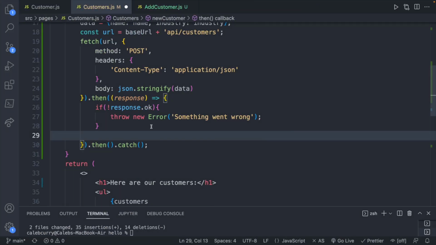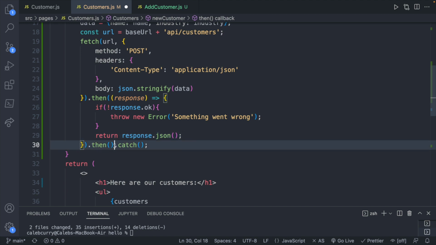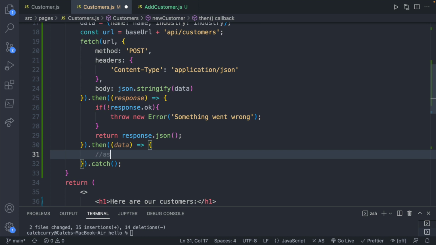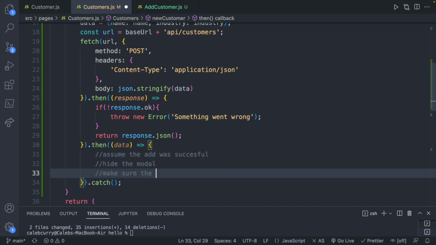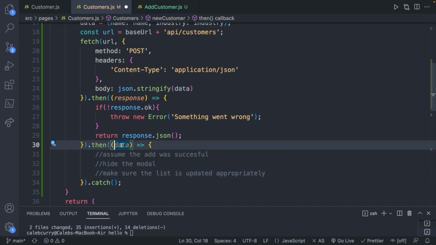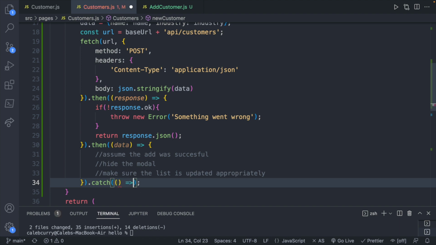So if we want, we can say return response.json, which gives us a promise. So we then have another then, pass in data for the parameter here, and the JSON data will be assigned to the data variable. Inside of here, we will assume the add was successful, hide the modal, and make sure the list is updated appropriately. If you have no need for this data, like if you don't plan on doing anything with it, you could do that just in the first then as well. Lastly, we will just do the catch real quick.